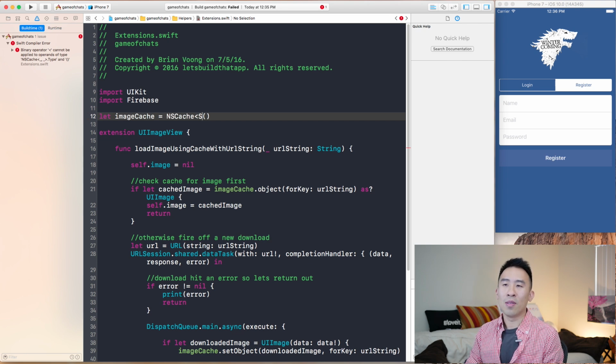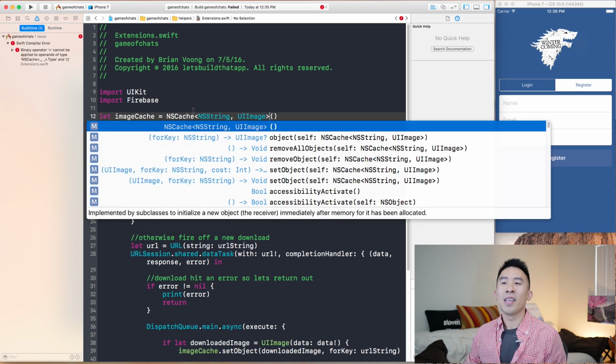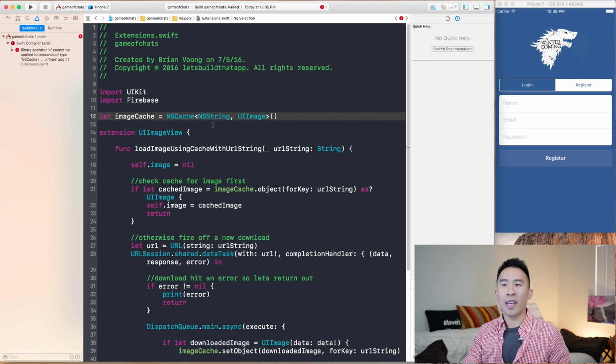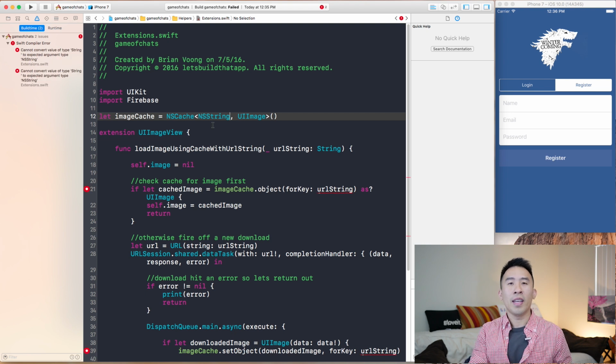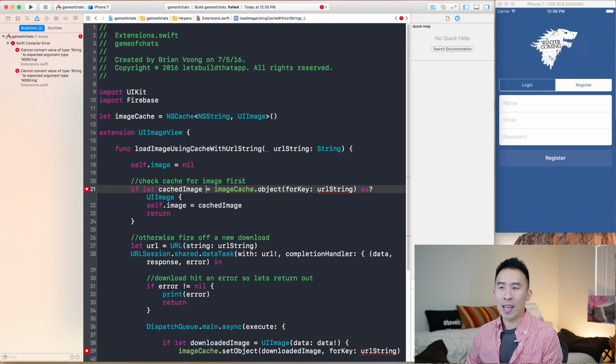In other words, we have to type in NSString and UIImage for our cache, which means that it's now storing a UIImage for an NSString key. That's how a cache works. It's kind of like a dictionary. You can think of it that way.